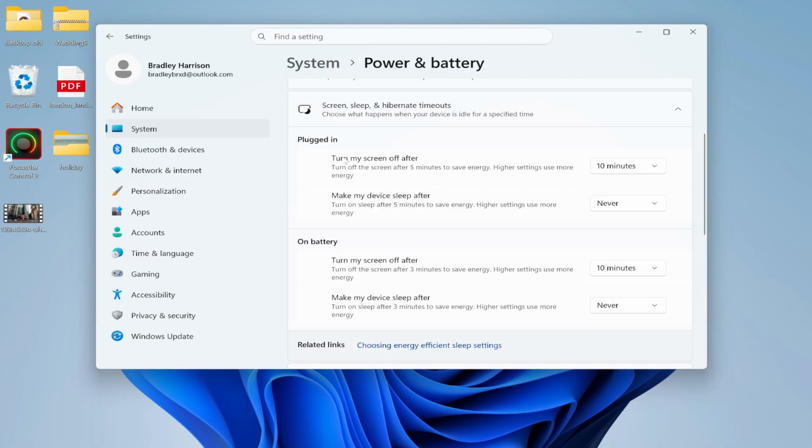You can keep the setting on here which will turn off your screen monitor after 10 minutes, which is fine. We just need the device not to go to sleep.